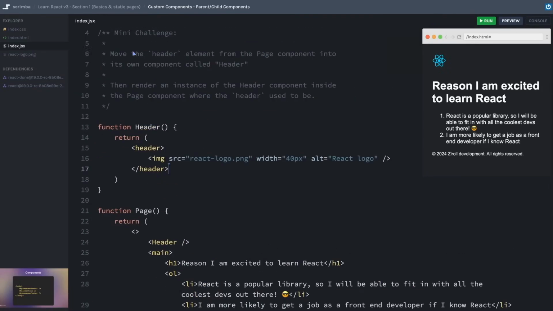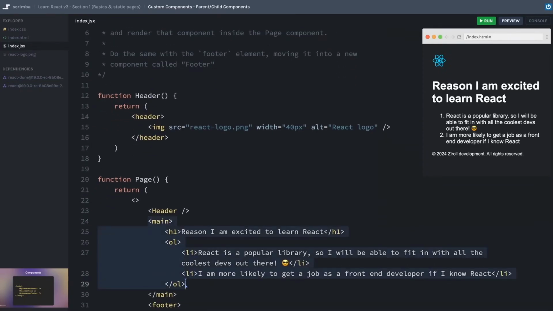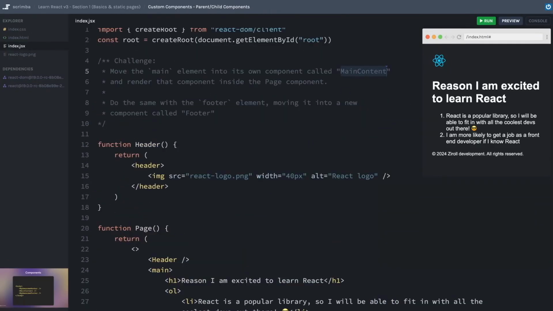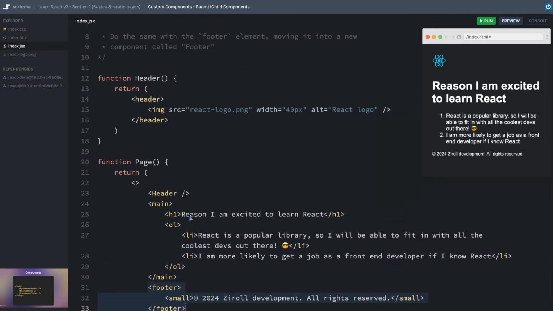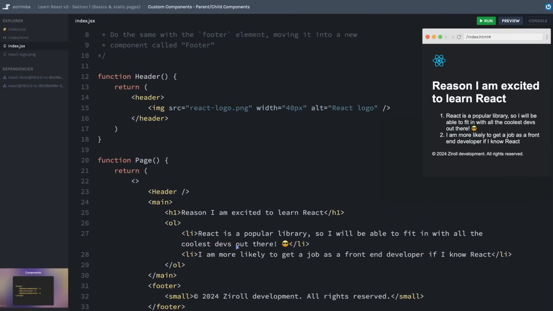Okay, let's continue on with this challenge. Just to get a little extra repetition in, the continuation of this challenge is to move both the main element into its own component that you call MainContent and the footer element into its own component called Footer. Then make sure that you remove that from the Page component and render MainContent and Footer in its place. Go ahead and work on this challenge.